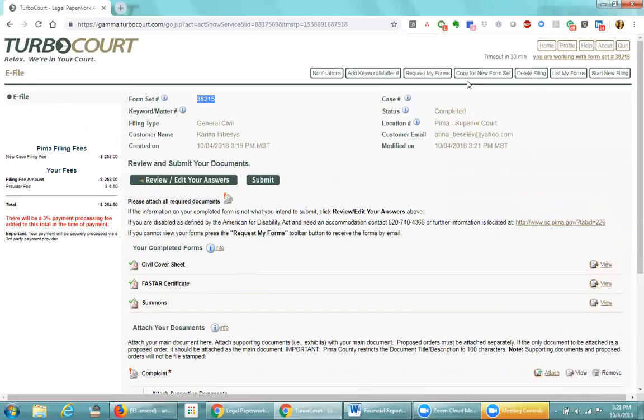And I can keep doing that. I can just click Copy for New Form Set again, and then go after the landscaper, and so forth, right? So just think about this in terms of how you might reuse initiating filings through AZTurboCourt to save yourself some time for future initiating filings. It's super helpful. Okay, now let's take a look at subsequent filings into existing cases.